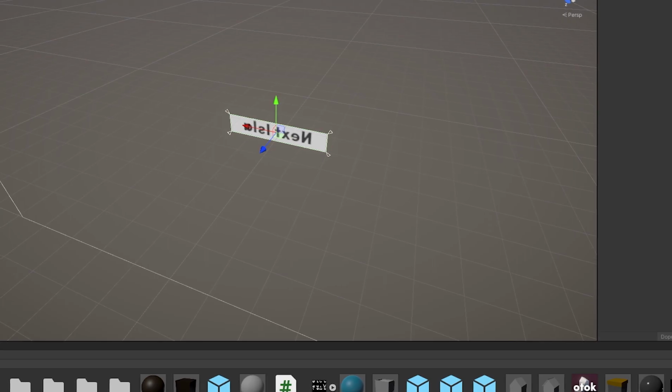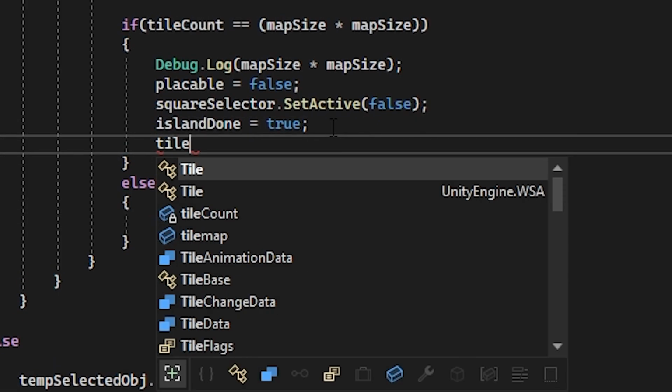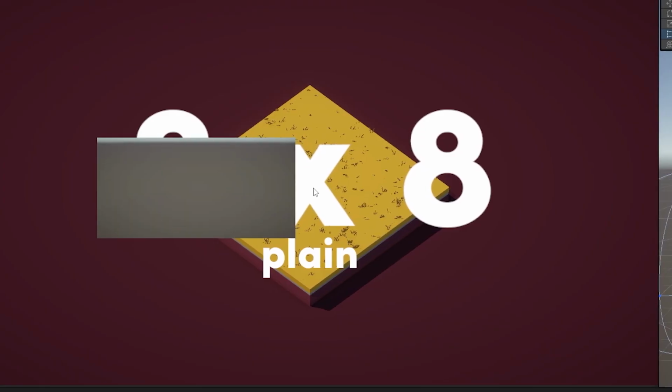Added a next island button, made the island start rotating when filled up, which worked as intended. Added this code to fix it, there we go. Added this raw image for the iOS version, and had it follow the mouse position.